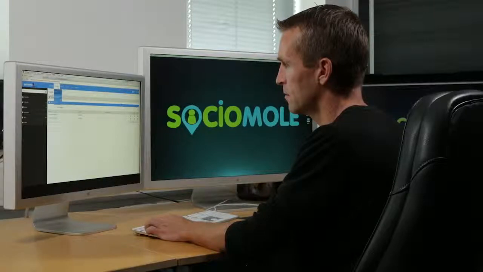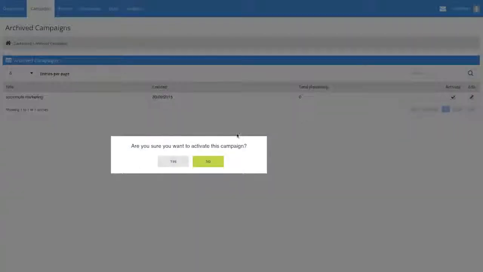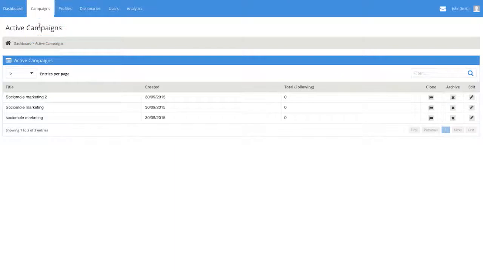If you want to reactivate an archived campaign, click on the Campaigns tab, select Archived in the drop-down, select the campaign you want to reactivate by clicking the symbol in the Activate column, and then confirming the reactivation at the prompt. The campaign will now appear in the dashboard. Congratulations, you have now set up your Sociomole campaign to make the most of social media for your business.